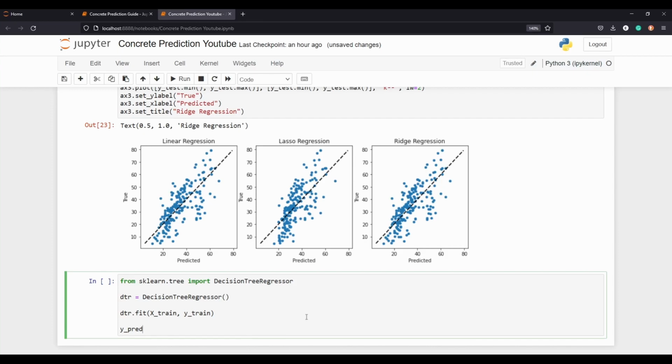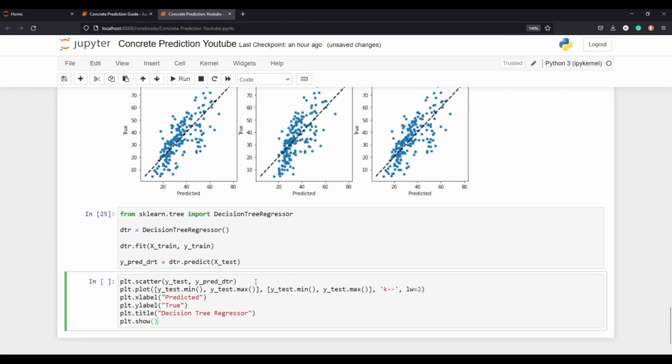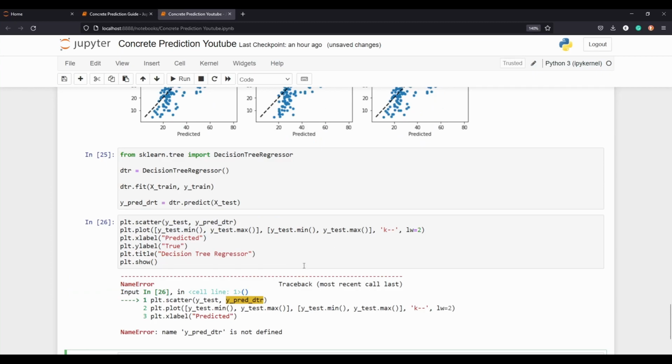Now let's make our predictions. Y, that's going to be too long. Let's just do Y_pred_DTR equals DTR.predict X_test. Next thing I want to do is see what it looks like. We can do that by doing what we did above with our linear models here. And it obviously did not work. Why not? Oh, because I misspelled.